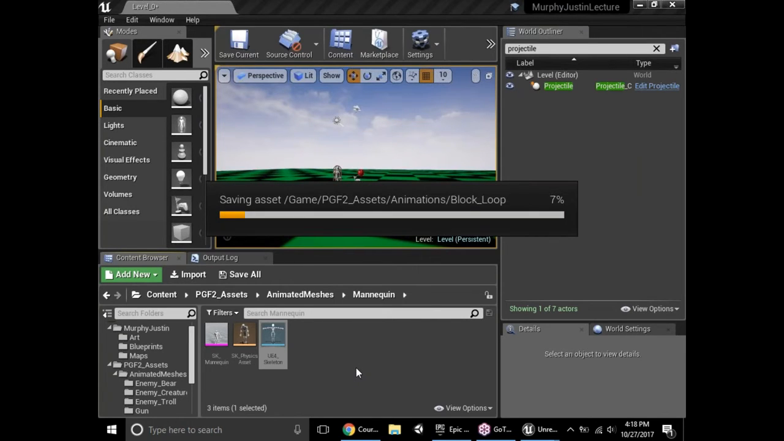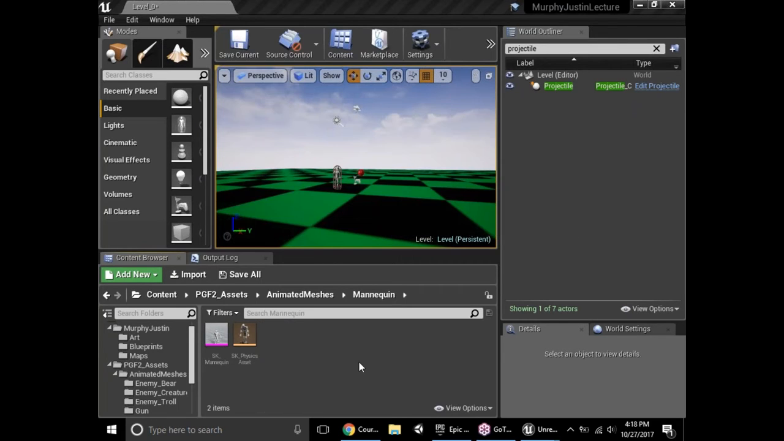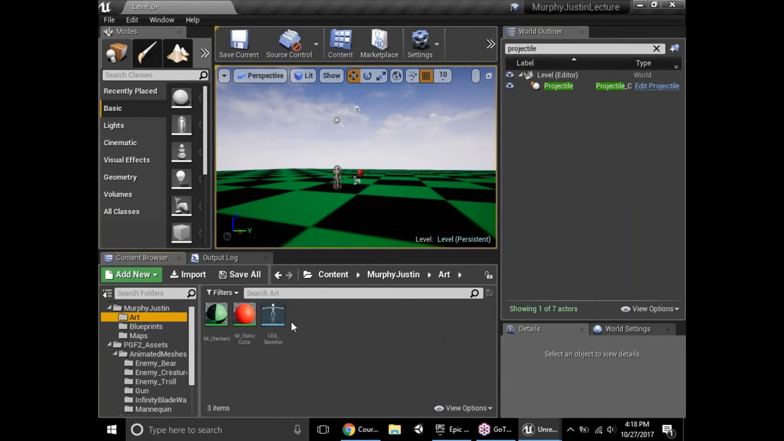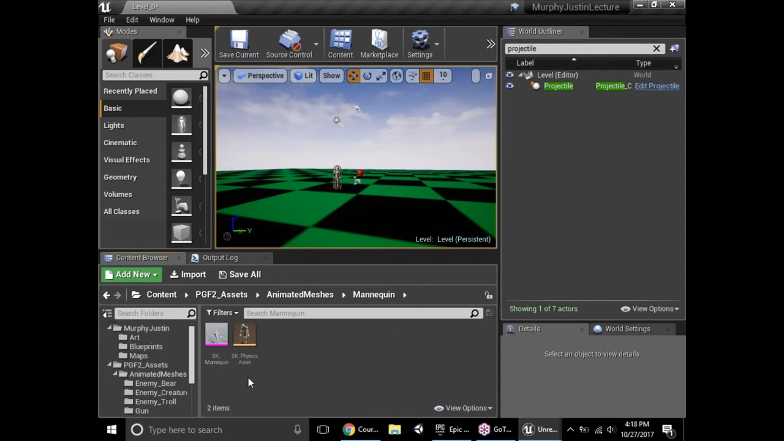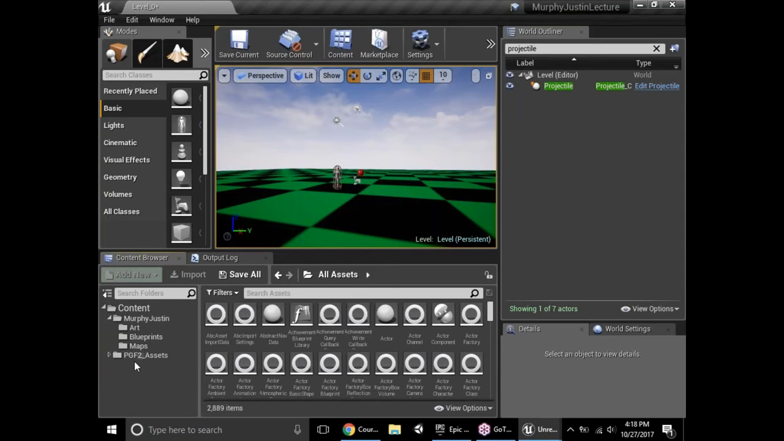And sometimes it takes a while because there's quite a few animations and stuff. Alright, so if I take a look in art, I see that that now has the UE4 skeleton. Down in our mannequin folder, it just has the skeletal mesh and the physics asset, so it doesn't have the skeleton in here anymore. That's how I want it to be.